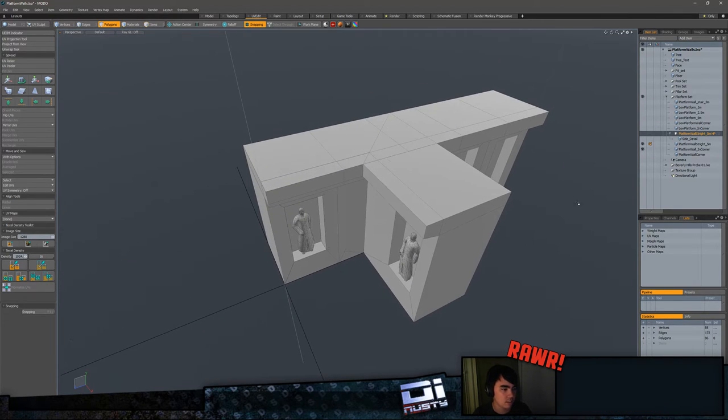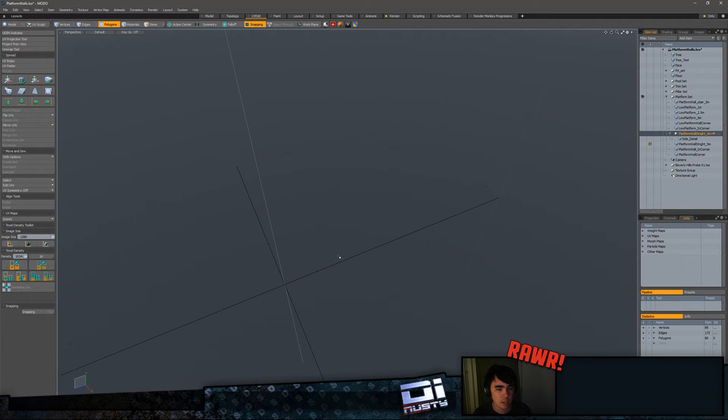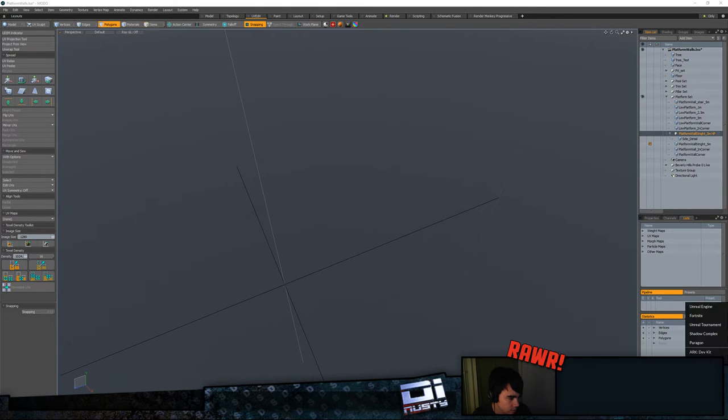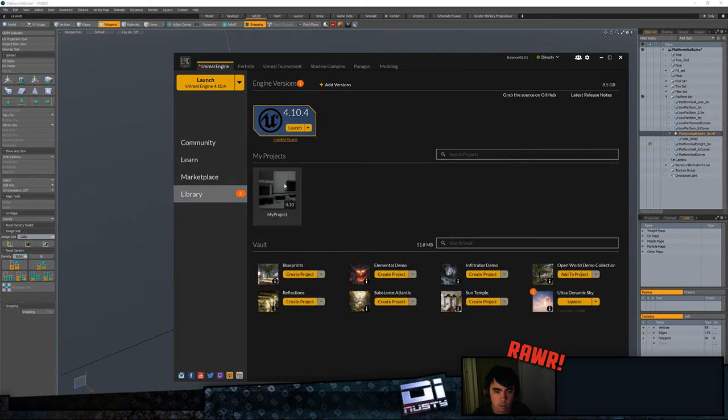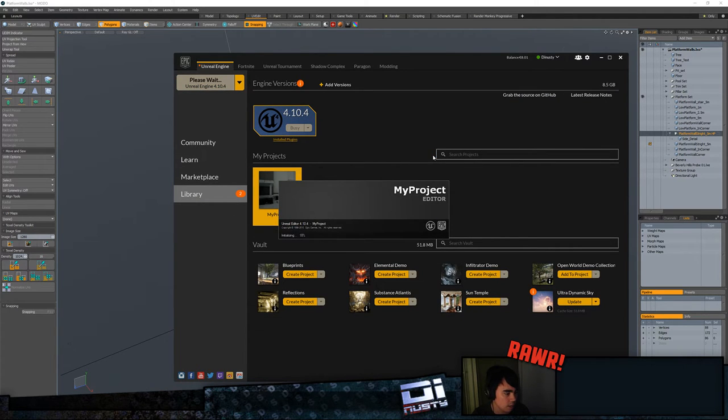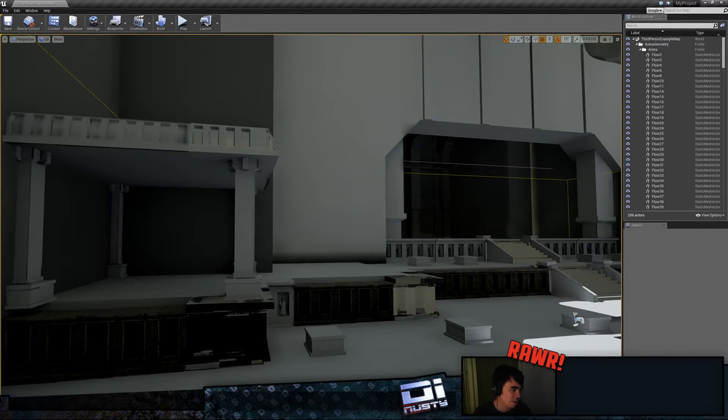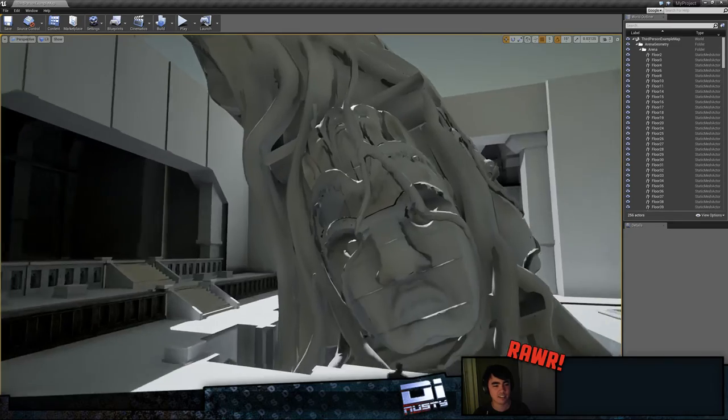The set's easy. So as long as they fit that, when you import it into Unreal, which I don't have open, open that up. That would have been embarrassing. It's already embarrassing enough, man.